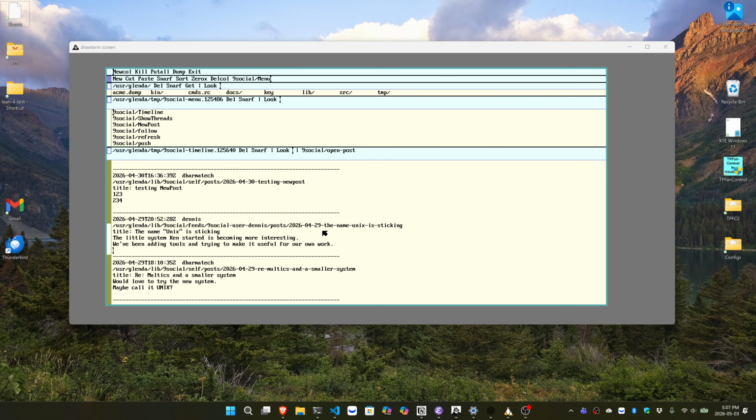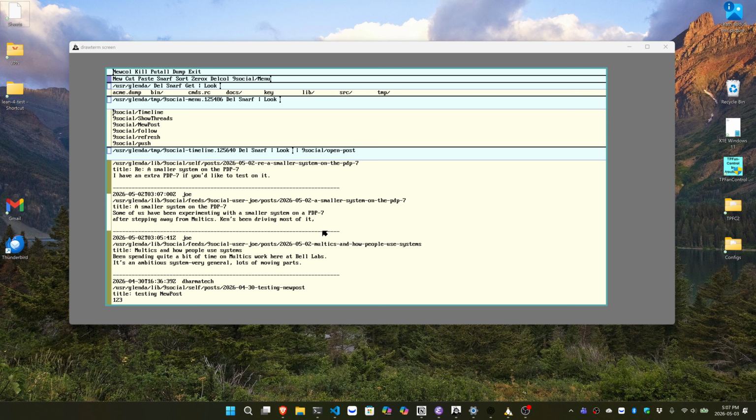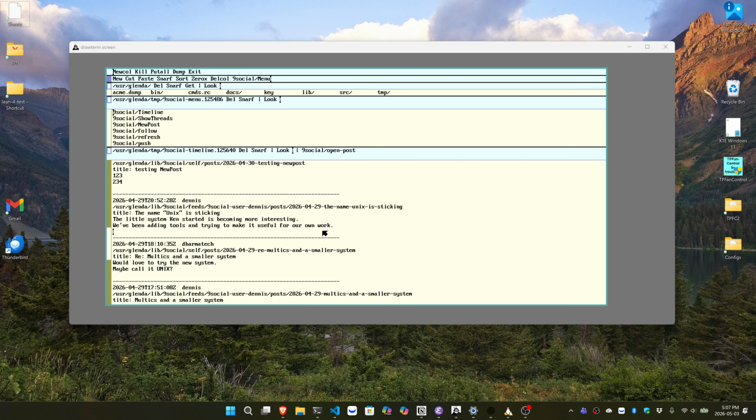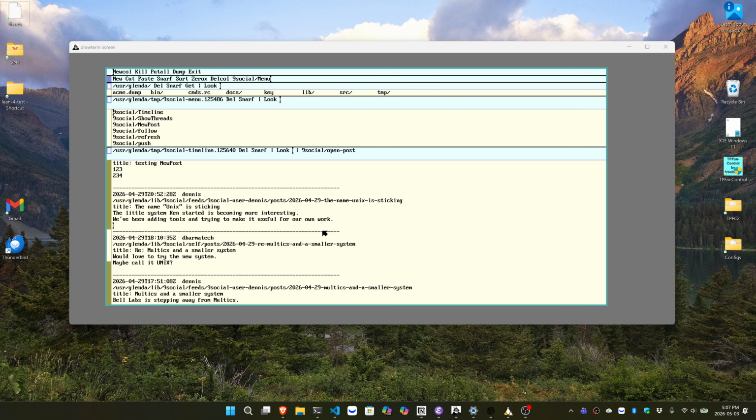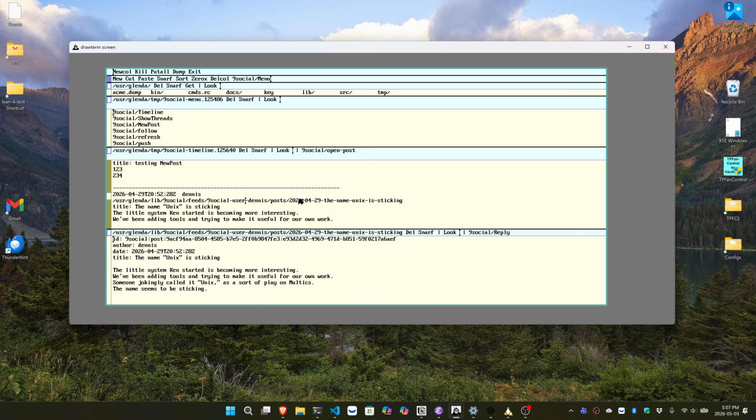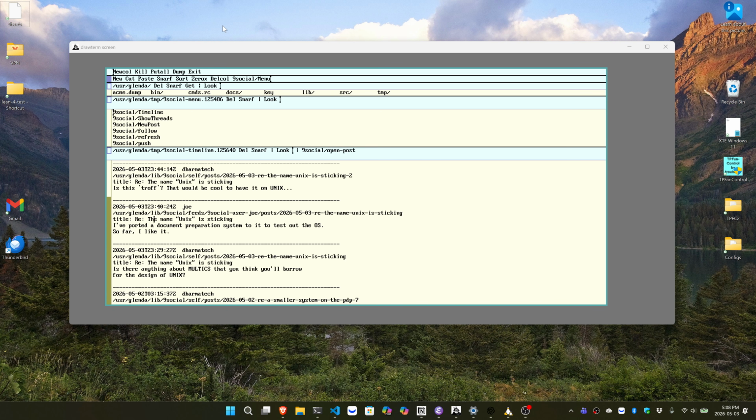When you're looking at the output of timeline, these are all post summaries, so it's only showing a small part of the post. For example, this one right here from Dennis, we can click on the reference and then middle click open post, and then we can see the whole post. Some of these posts are replies. You can see the title here says the name Unix is sticking.